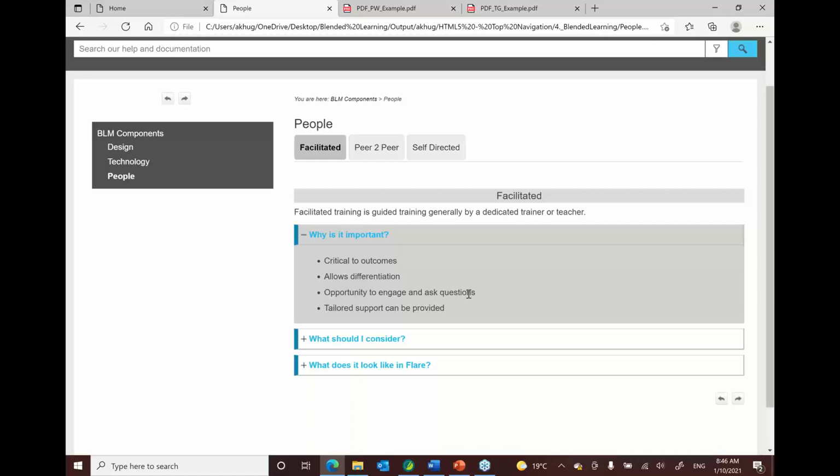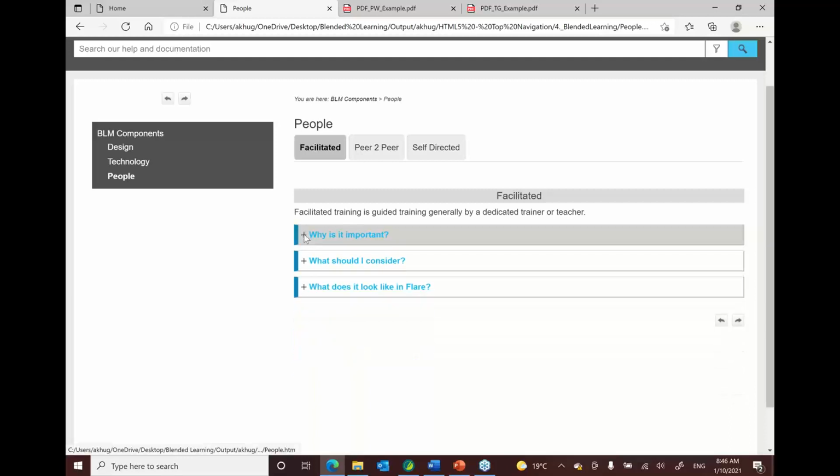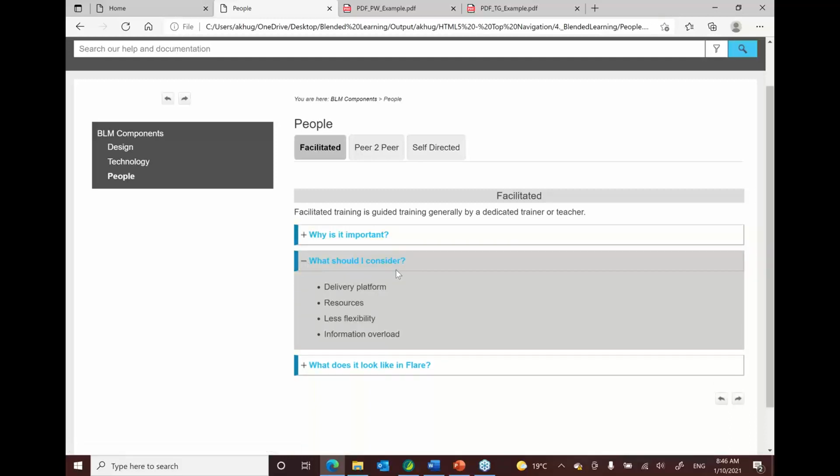It provides the participants, your learners, with the opportunity to engage and ask questions at the point they need to ask that question, okay? And of course, you can tailor support. All right, so what should I consider? Again, your delivery platform, how are you doing it? What resources you have available, whether or not there's less flexibility and information overload, okay?